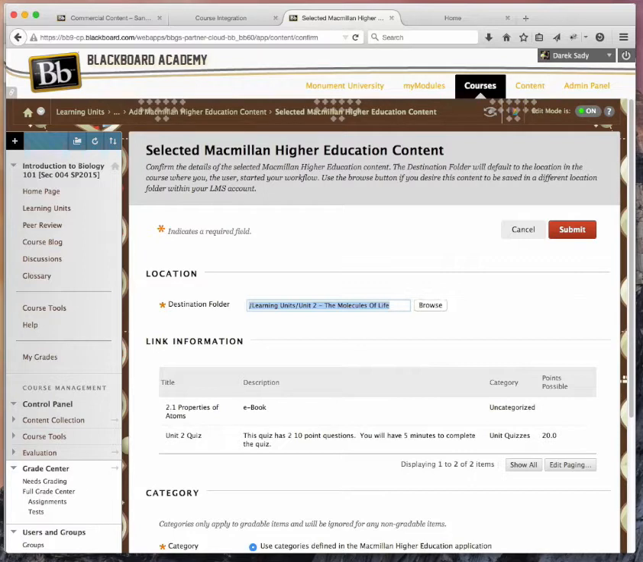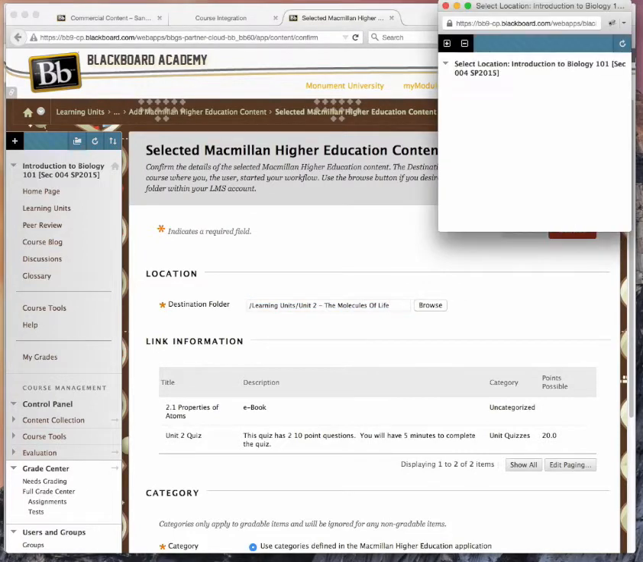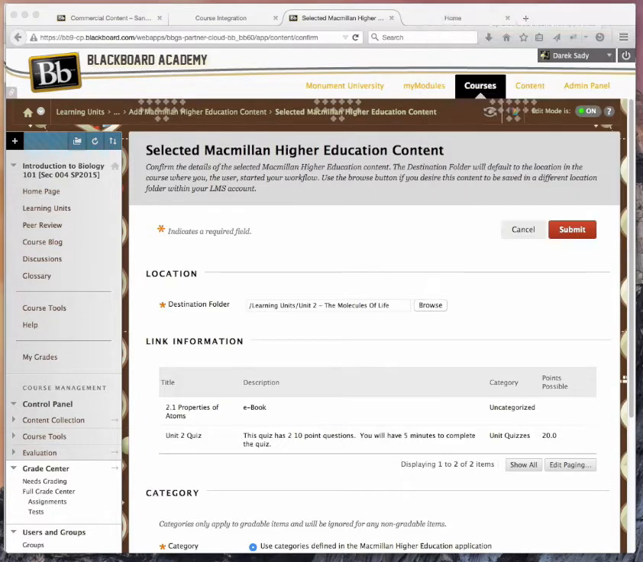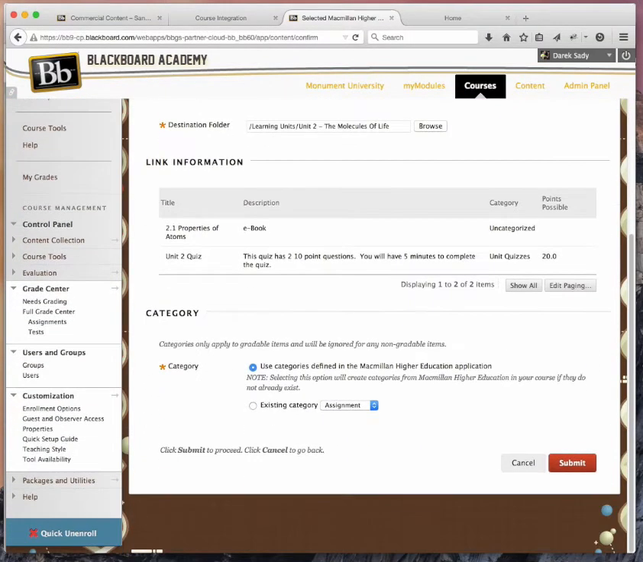So I could decide, oh, you know what, I don't want it in this folder. I want to stick it somewhere else in this course. And I can list it somewhere else, but I'm going to leave it be. I can opt to change categories on the fly if I want. I'm going to leave those alone, and I'm going to hit Submit.